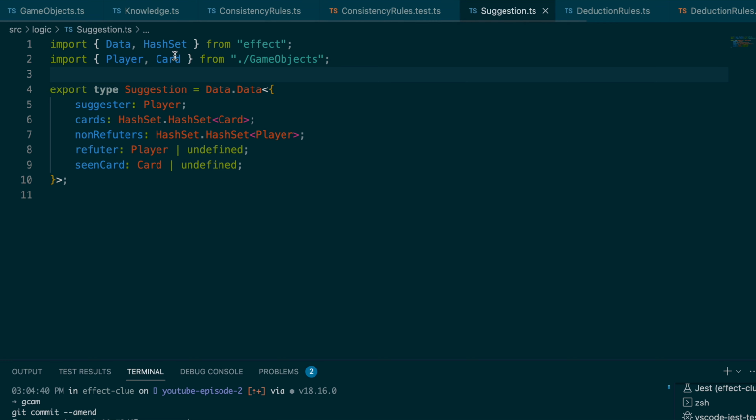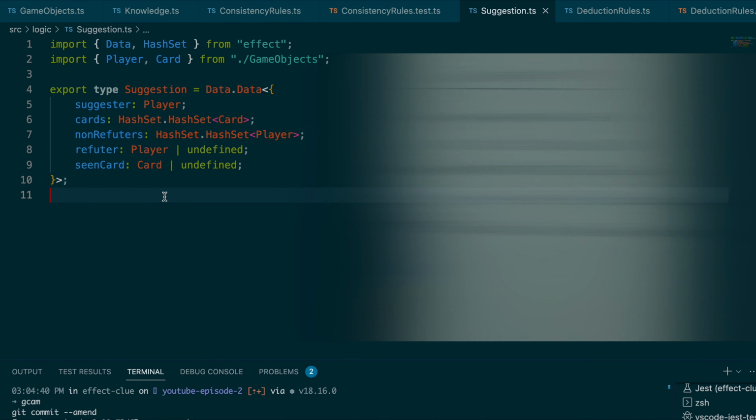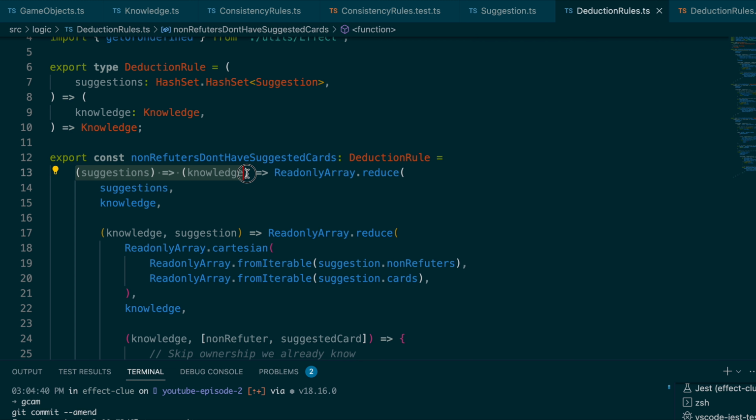First, let's look at the definition of a suggestion. In this file, we've defined suggestion to be exactly what we wrote on the whiteboard. Then, jumping over to our deduction rules, we've defined a deduction rule as a function that takes a set of suggestions, the knowledge we know now, and returns some new knowledge. Here's our code for the deduction rule we just did on the whiteboard. Taking in the suggestions and the knowledge we know now, we go through every suggestion.